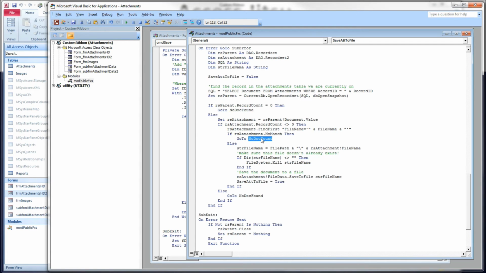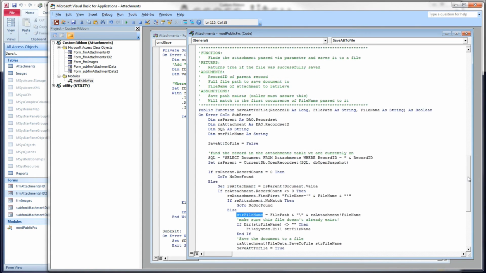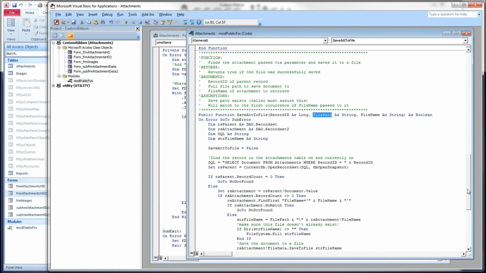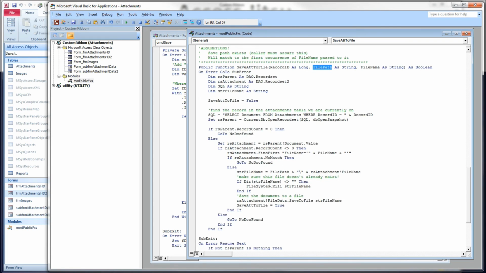If no match, we've got some weird problem. Going to get out. If we did get a match, we need to build the full path file name we want to use when saving this file. So string file name is going to hold file path, which was passed in. That was the folder the user picked. Add a slash to it, and the file name from our child record set. So we got a folder, and then the actual file name itself being tacked onto the end of it.